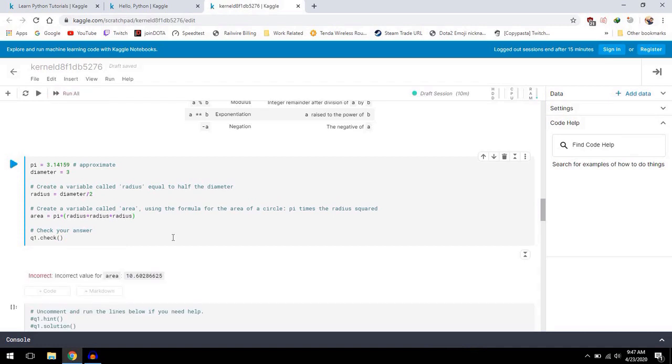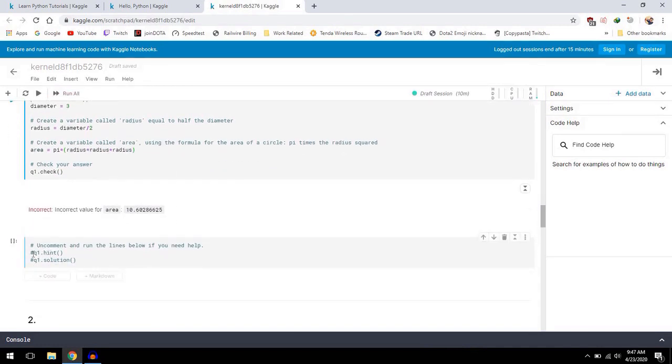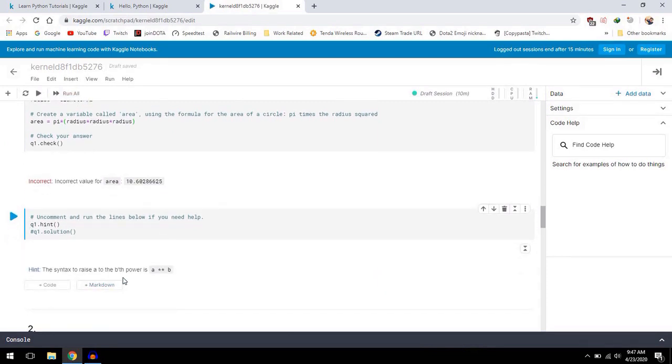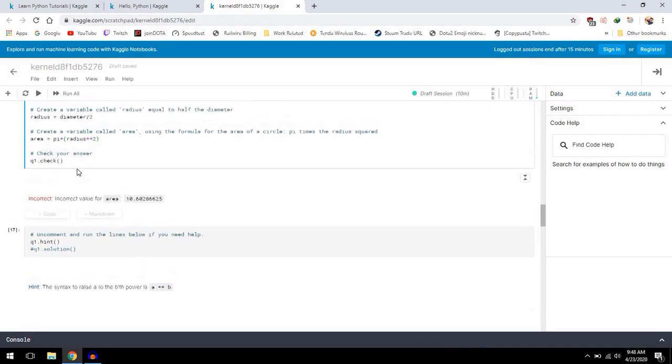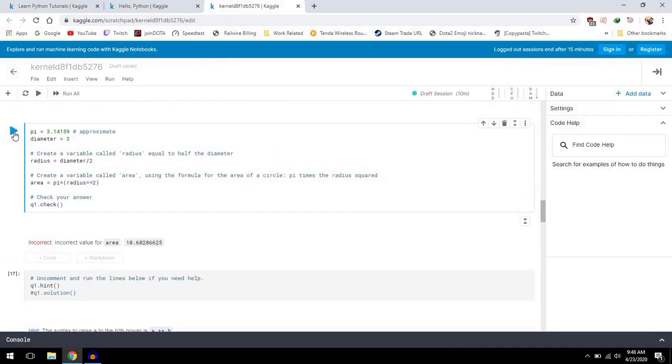Now I want a hint. So I will uncomment q1.hint and read the hint. The syntax for the bth power is a into b. So it is giving, if I want a to the power 2, then a power b. Let's say I understood and I did use power, means radius square, and run. Correct. I got it.